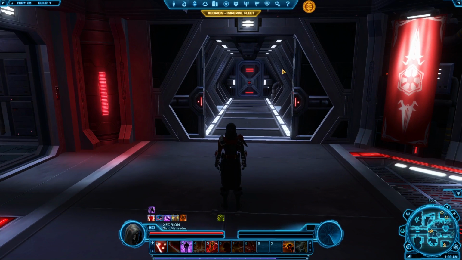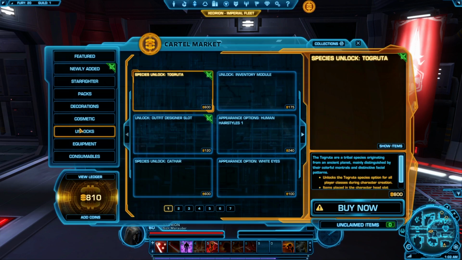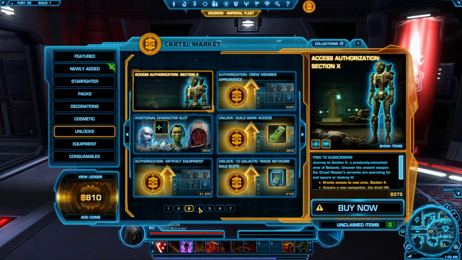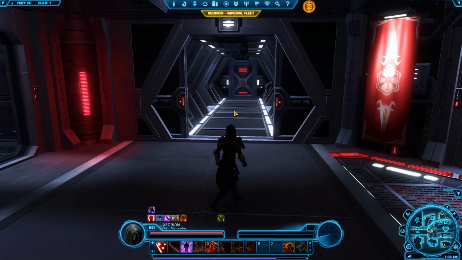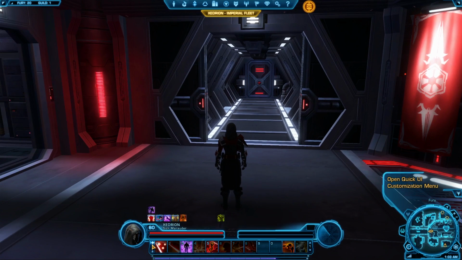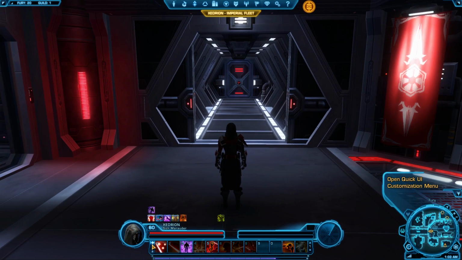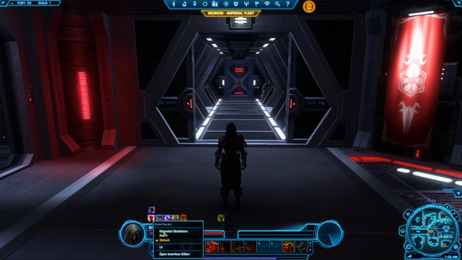First things off, you're going to notice that I'm using just the default UI. If you're a subscriber or you've purchased things on the Cartel Market, I believe under unlocks, you can unlock certain things like quick bars. Down here, you have the Open Quick UI customization menu. What I do for my UI is I always go to the extended quick bars. You select that, and you have the option to open interface editor, retro, extended quick bars, and default. This is one I made right here.